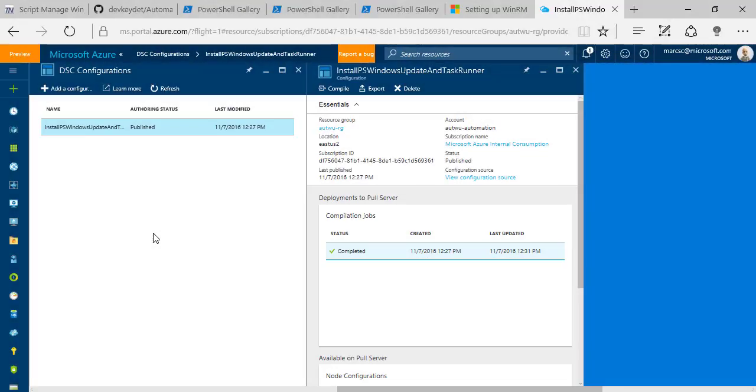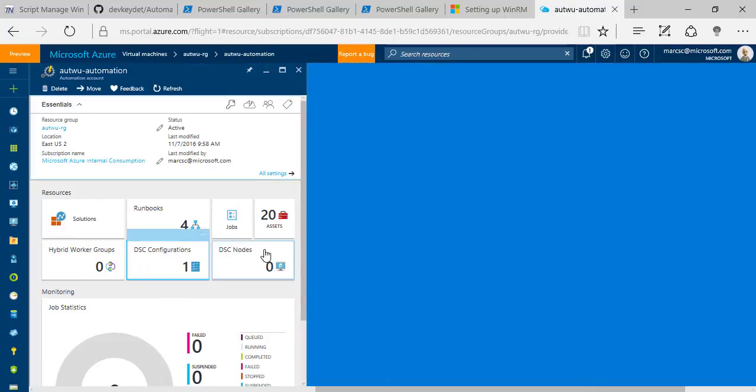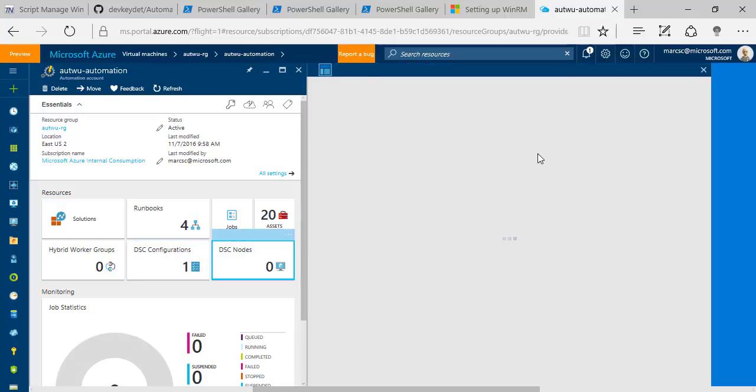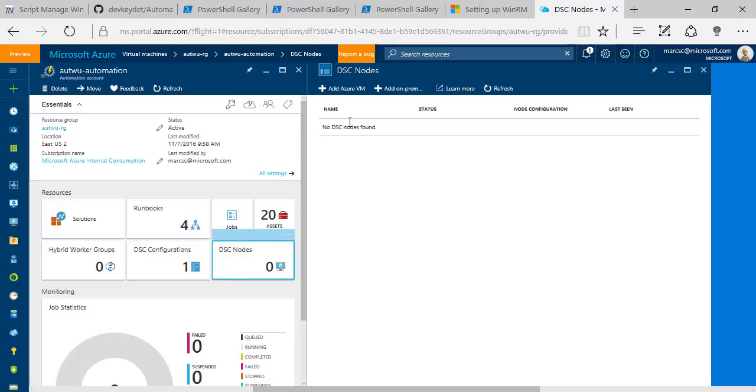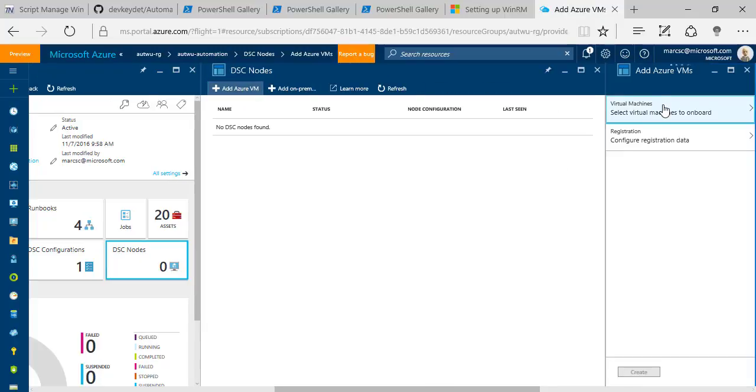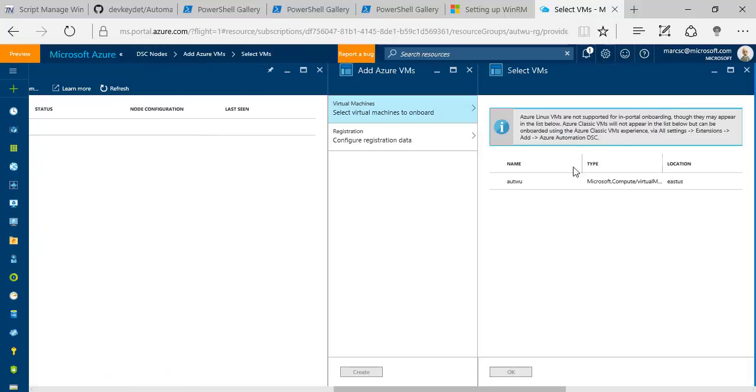All right, I've edited out the time it took for the compilation to complete, but you can see that my compilation job is completed now. If yours hasn't, it's probably a good time to pause the video. The next thing we need to do is apply that configuration to a virtual machine. The way that you do that is through DSC nodes. So I'll add an Azure VM. I'll select the VM that I want to apply this to. If you have more VMs than I do in this example, you'd see them in the list, and you can apply this to multiple machines. So it's a great way to ensure that machines are consistently configured.